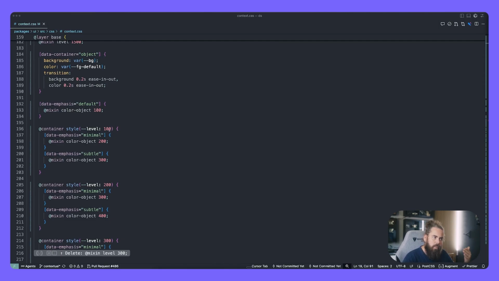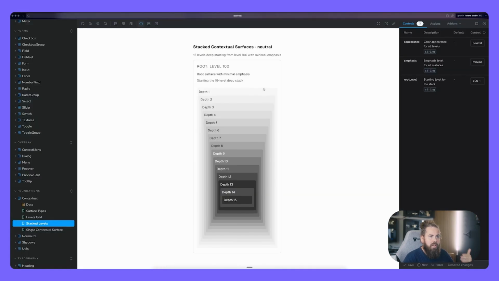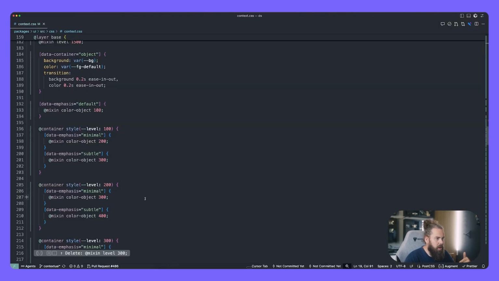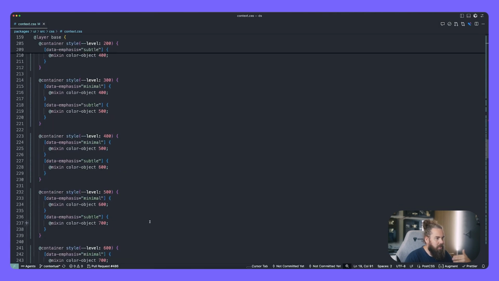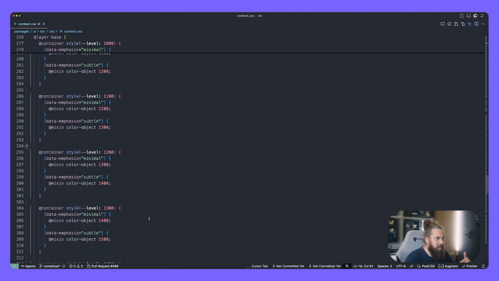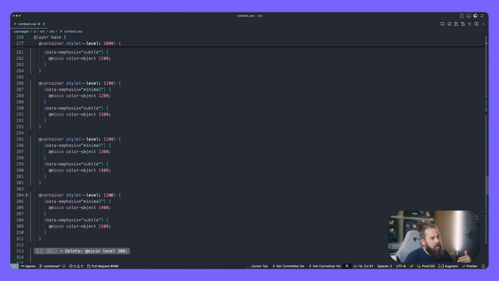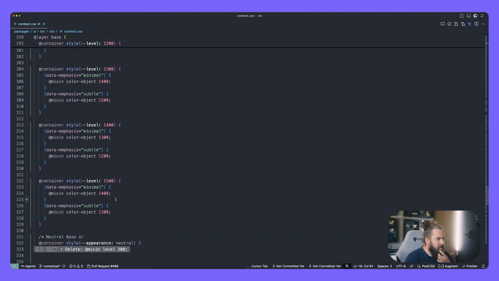So we can see on level 100, we have 200. If we now go to our storybook, we can see this means we're always going darker. So on 100, I'm going to 200, on 200, I'm going to 300. If we look at the CSS here, you can see 200 goes to 300, 300 goes to 400, and so on until the end, by 1500, where I then start to actually flip around and say, hey, on 1500, you go to 1400, 1400, you go to 1300, so that I don't get to a pitch black color.